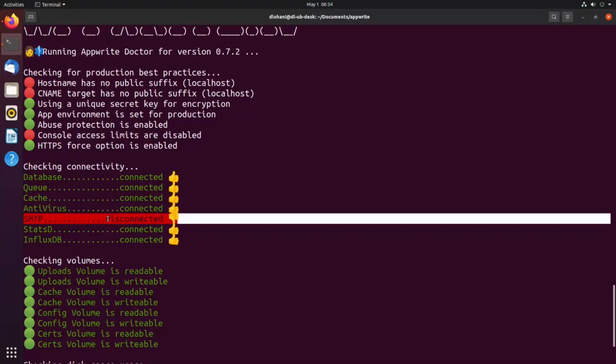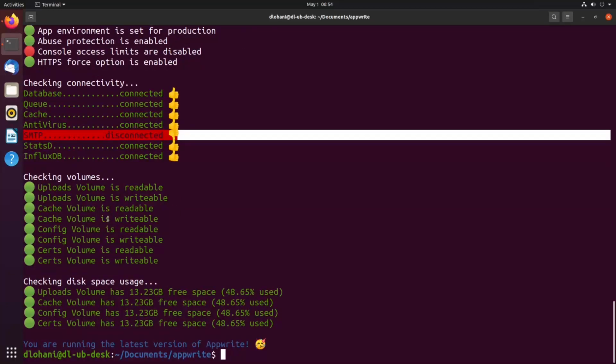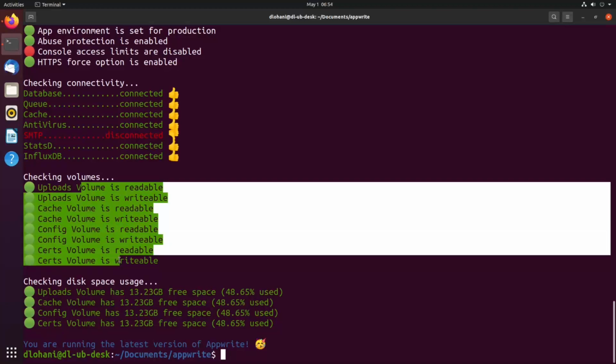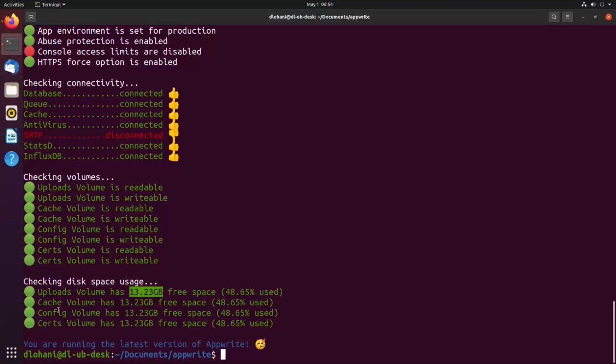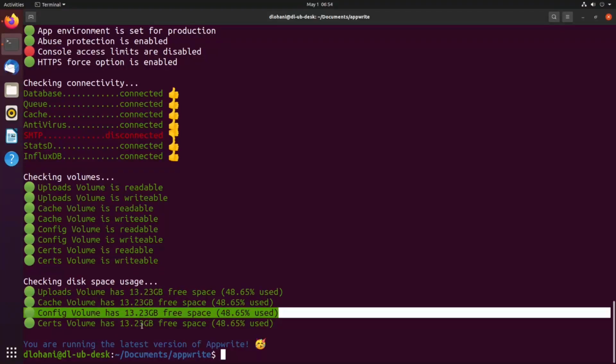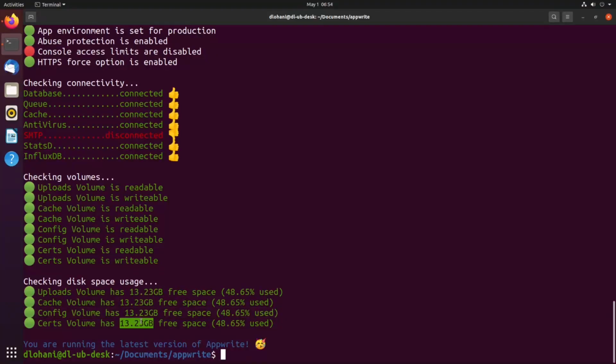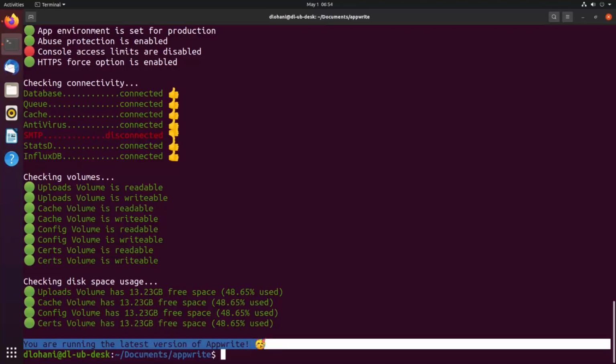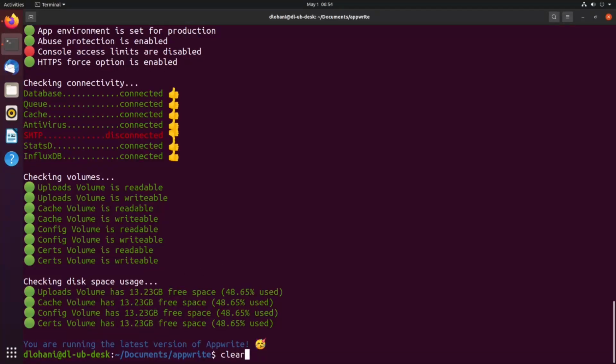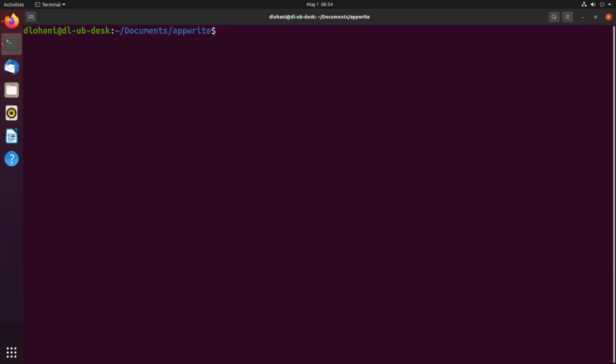We already have a timeline. You can watch the timeline videos for what will be covered on which day. So all the volumes are readable and writable properly. Uploads volume has enough free space. Cache volume has enough free space, so we have 13 gigabytes of free space. You are running the latest version of Appwrite. That's awesome.